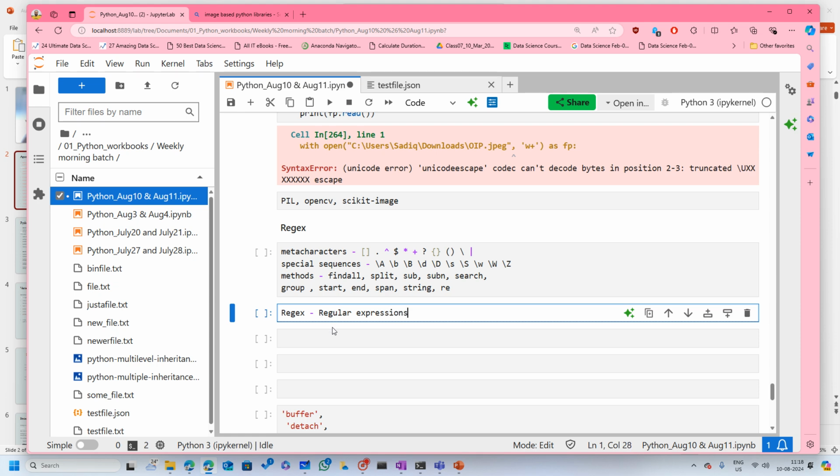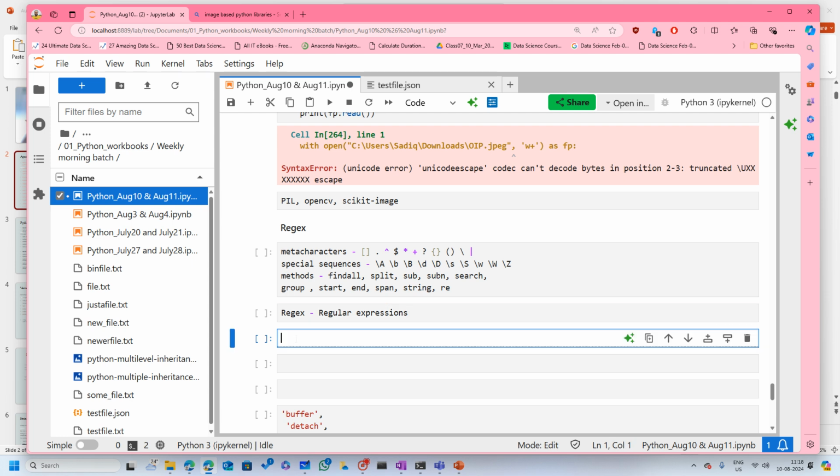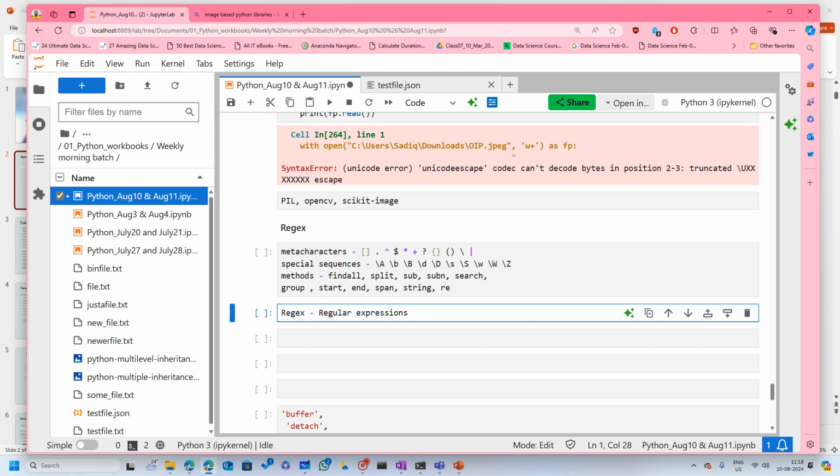So regex stands for regular expressions. Regular expressions are nothing but, by passing a combination of certain characters, you can get a match, as we call it a hit, right? So you can get a match for a certain pattern. So for pattern matching we use regex.